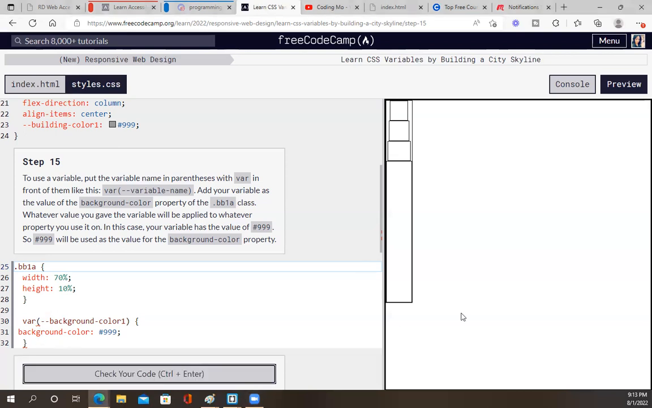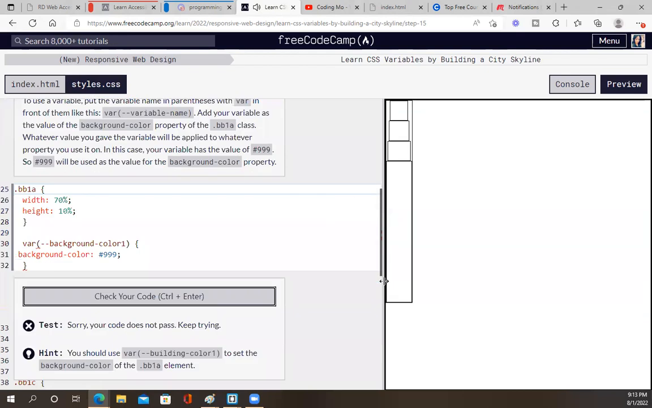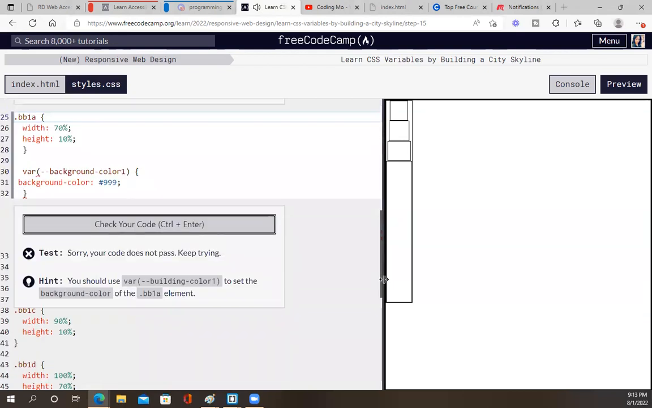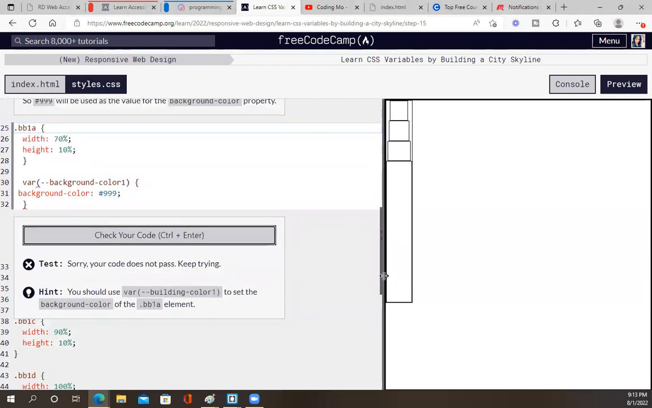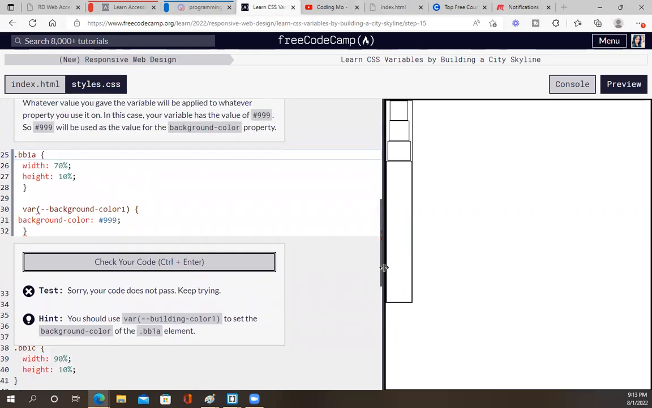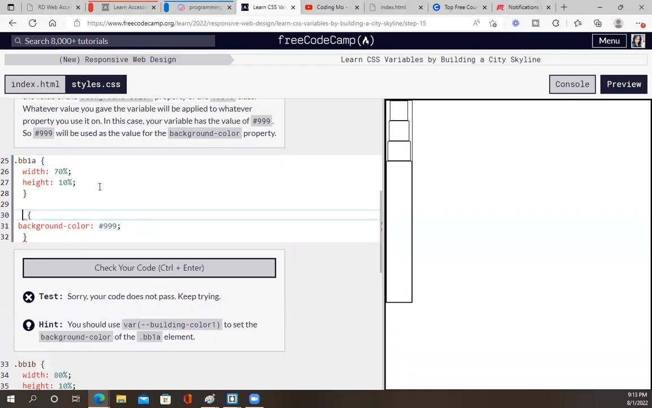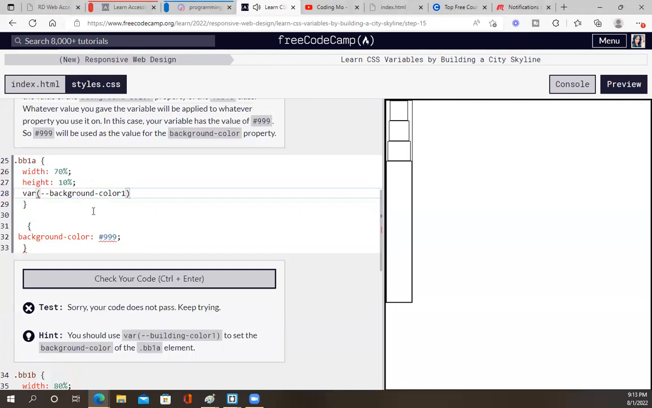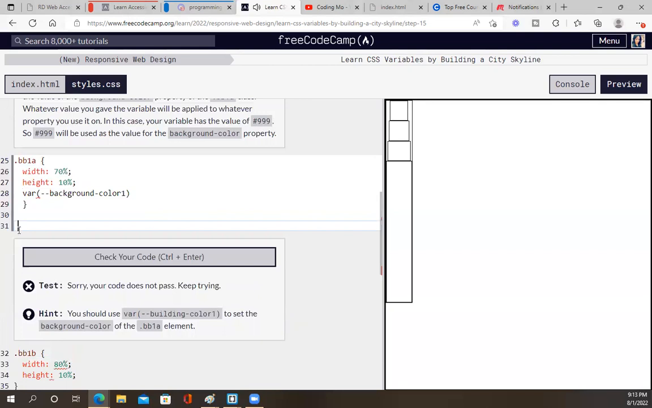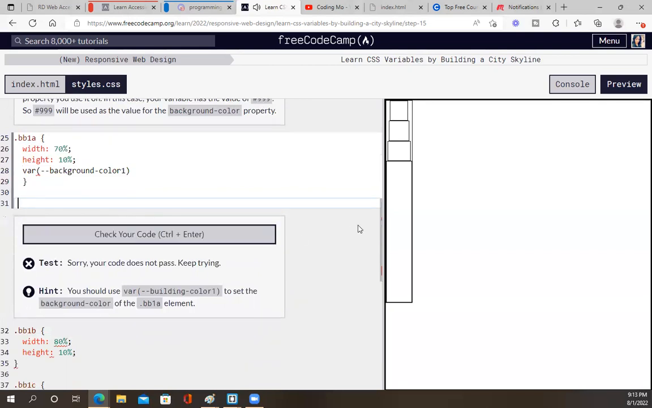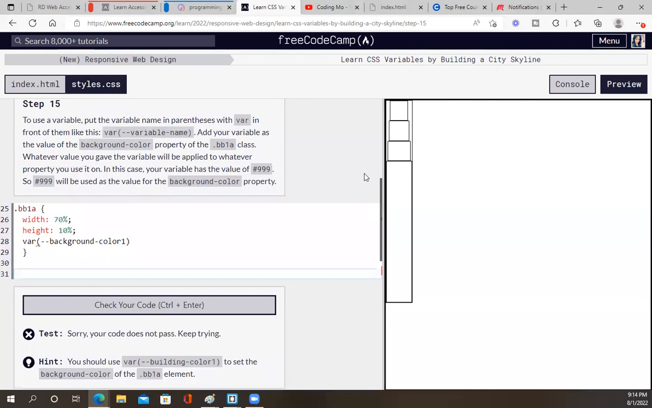Okay, that is what I did here, and I think that it was wrong. Let's see what they said. You should use variable background color 1 to set the background color of the BBLA. And I did it wrong because this belongs up here, I think. But in the last video, I was having problems trying to understand that. Let's try to really decipher what they're saying here.